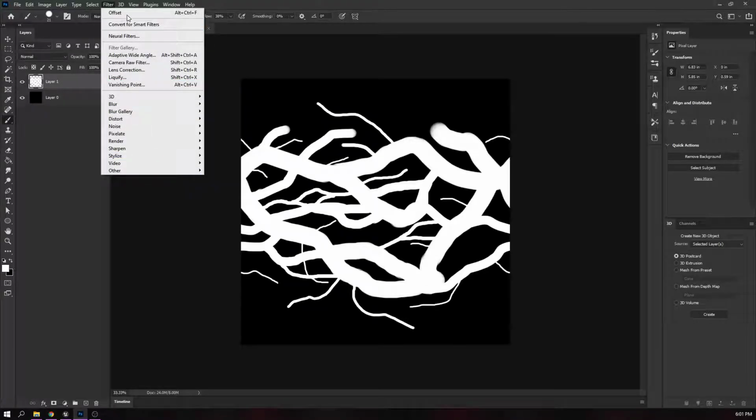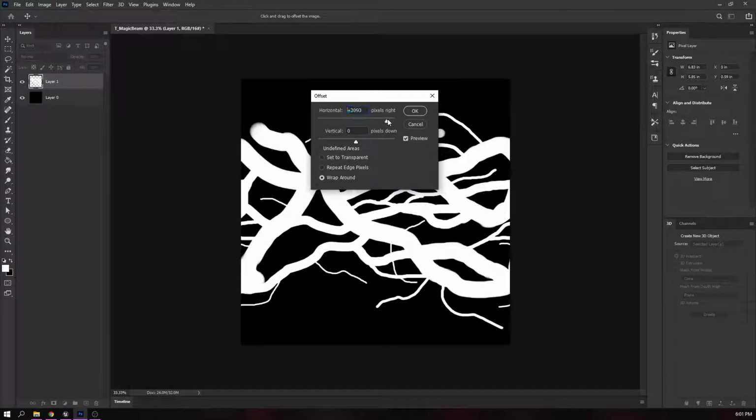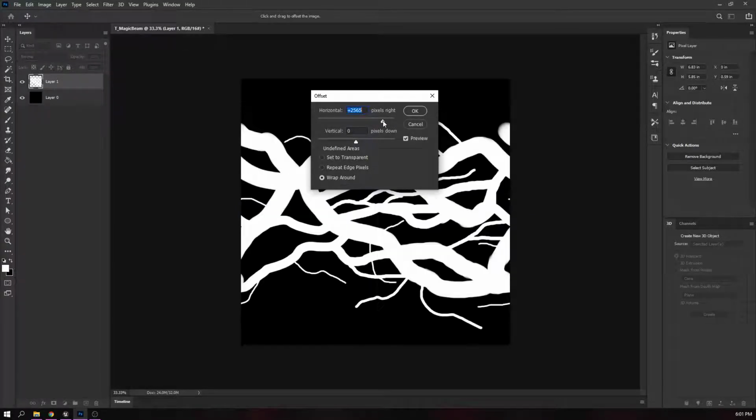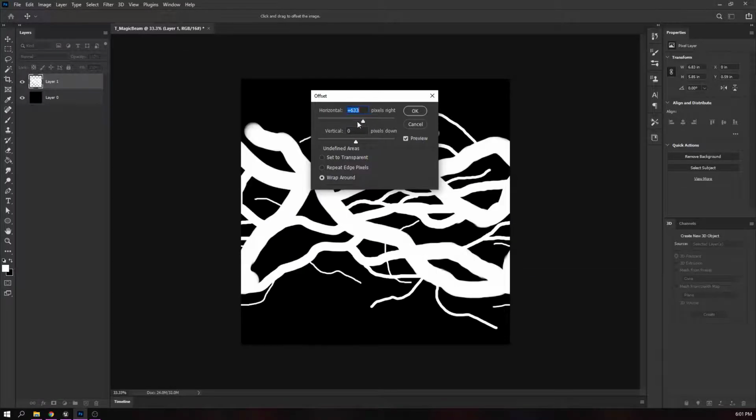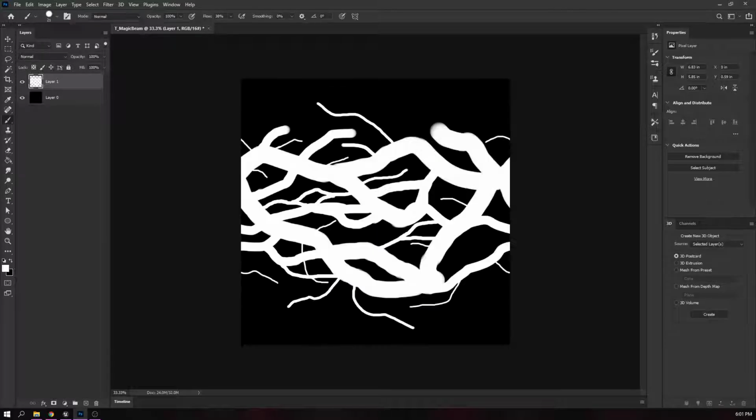So you'll notice if we do another offset, this is now a tiling texture all the way across. So if you think about a beam coming across here, it'll slowly start to come together here. So I'm going to cancel that.